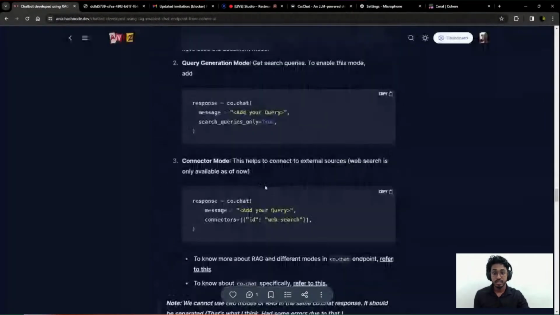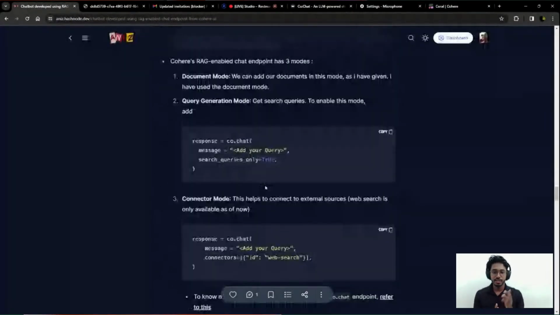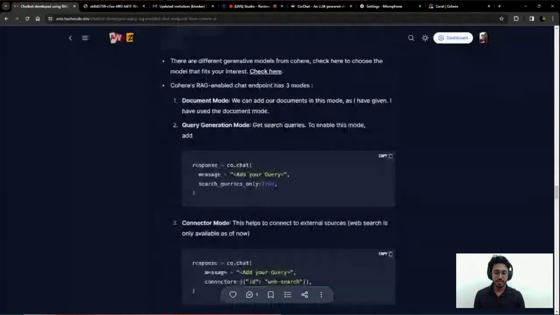And I almost forgot the new endpoint from Cohere. It literally has three modes. One is document mode, second is query generation mode, and third is connector mode. I have used document mode myself, and you can play with the other modes in the playground. Just visit the website.